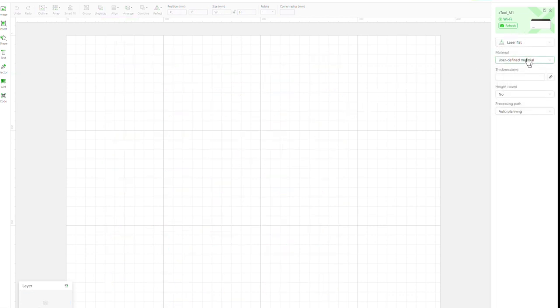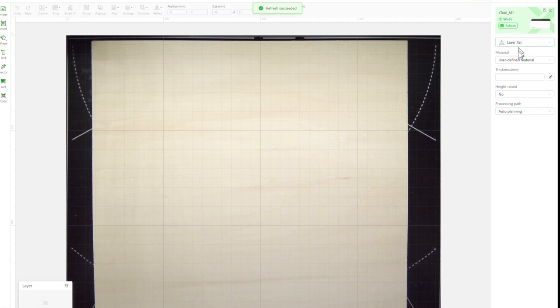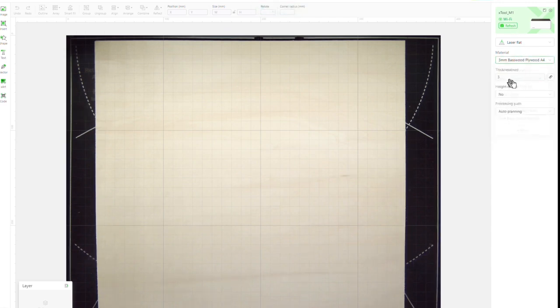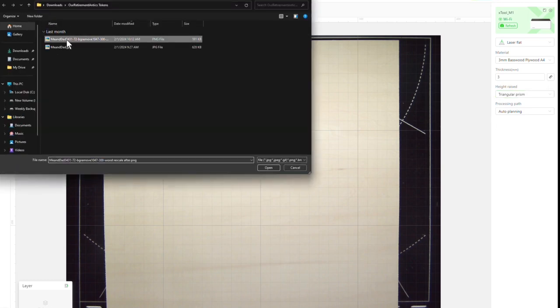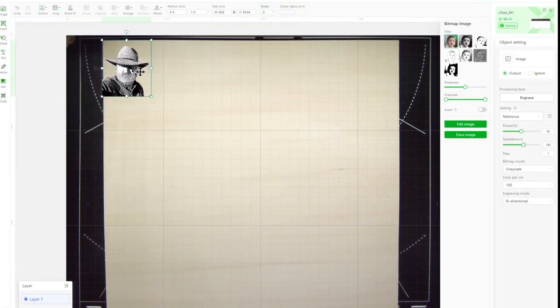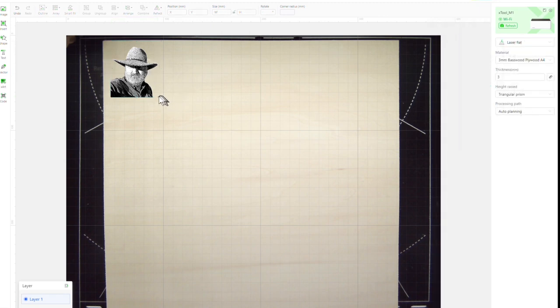And go ahead and load your M1 tool with the basswood that you're going to use. And let's go ahead and define the material, 3 millimeter basswood. And I have it on the prisms for this side. Let's pull in our image. And you'll notice that there's a little something right there that I mentioned before. Let's get rid of that.